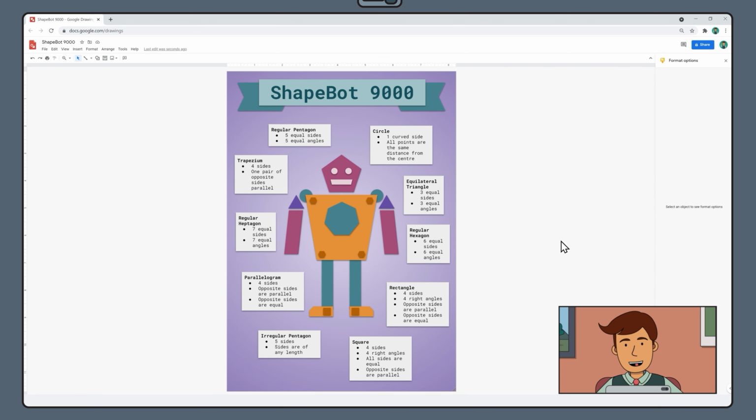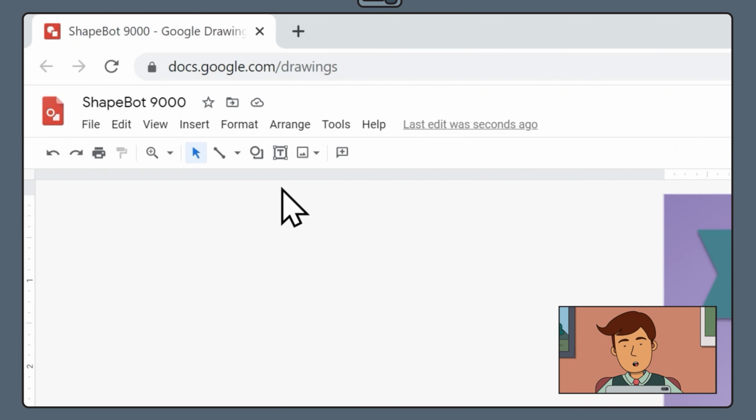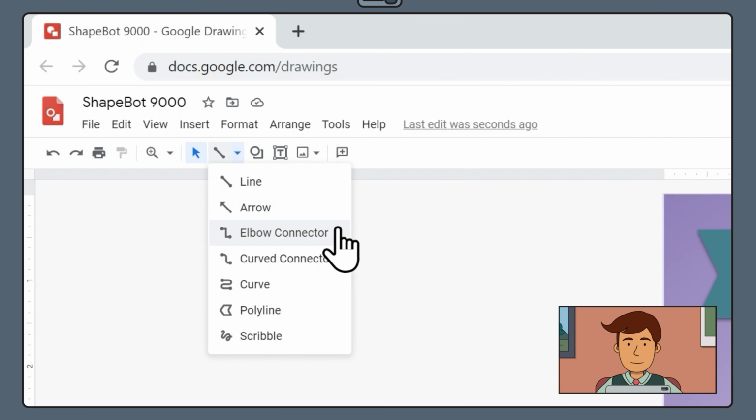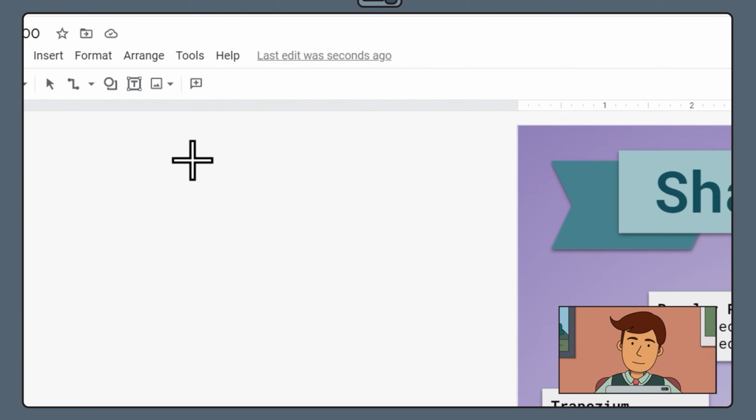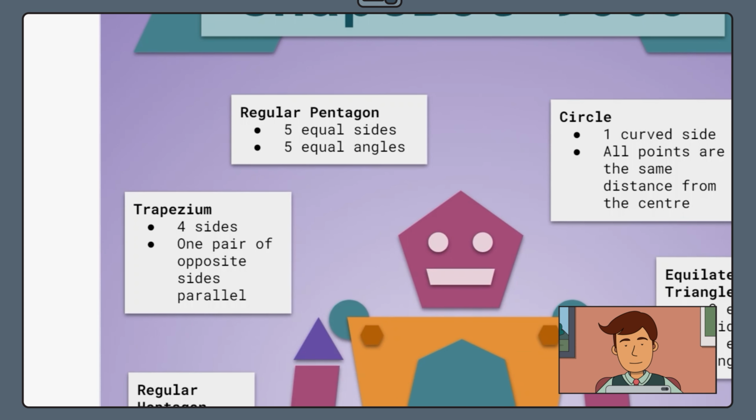Alright, now that we've added all our text boxes, it's time to connect them with their matching 2D shapes. To do this, select the drop-down arrow next to the line icon and choose Elbow Connector. You'll notice that when you hover over a text box or a shape, a collection of purple dots will appear. These are our connection points. Click and drag from one of these points and connect it to another purple dot on the matching 2D shape, in our case the regular pentagon. Google Drawings will automatically create a connector line between these two points.